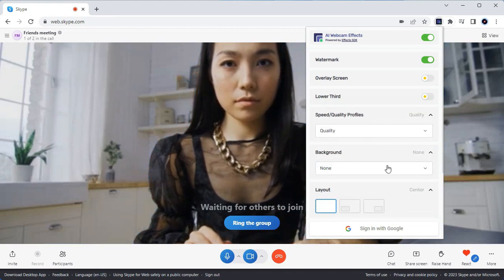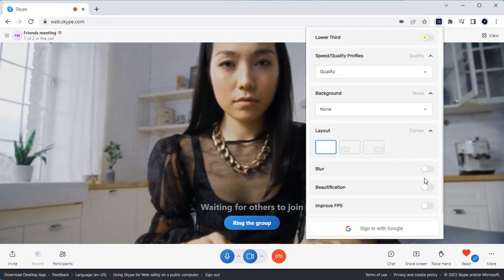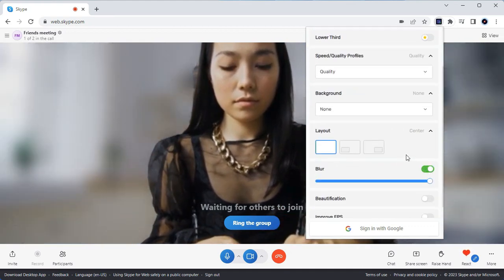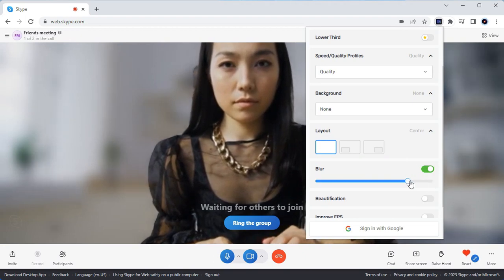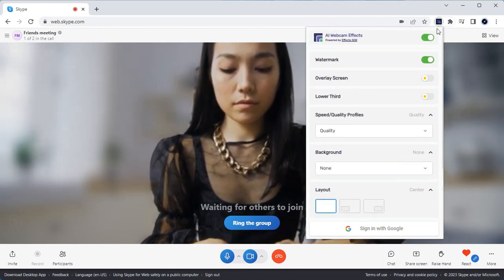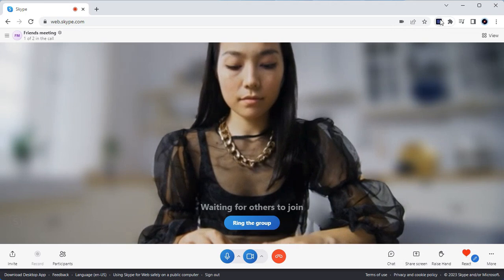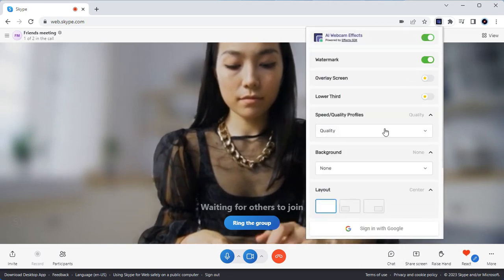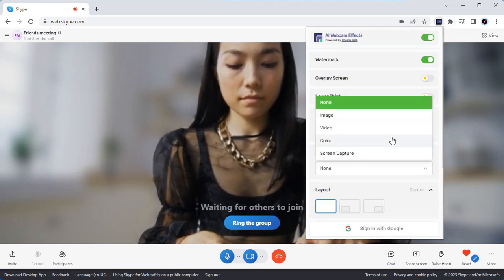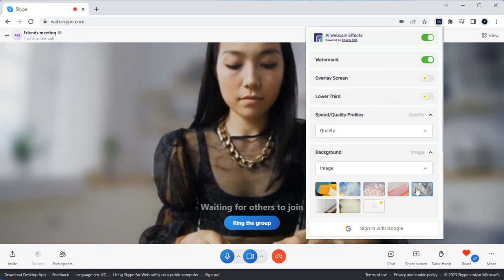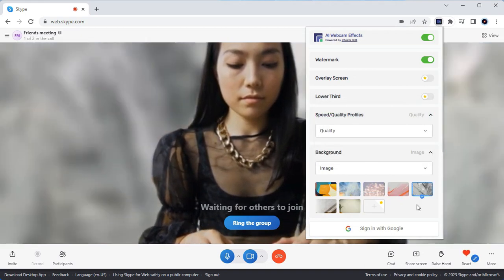To blur the background, select the None option for the background and turn on the Blur feature. Now, you can enjoy a blurred background in your video. Also, the AI Webcam Effects extension allows you to enhance your video in many different ways.